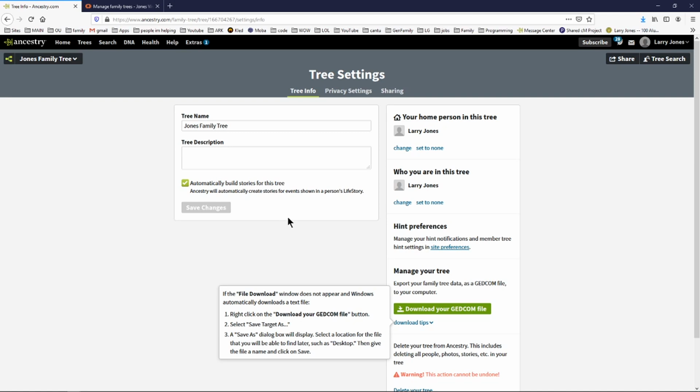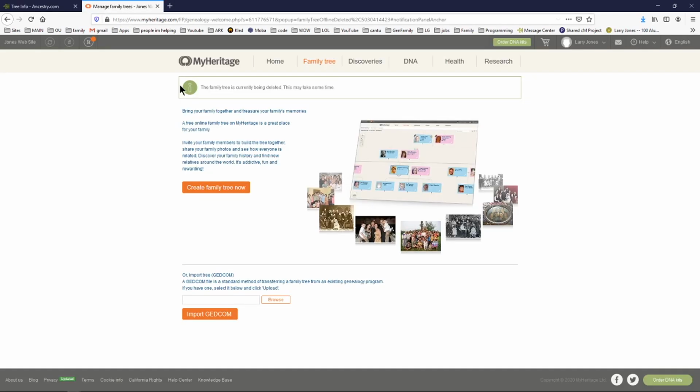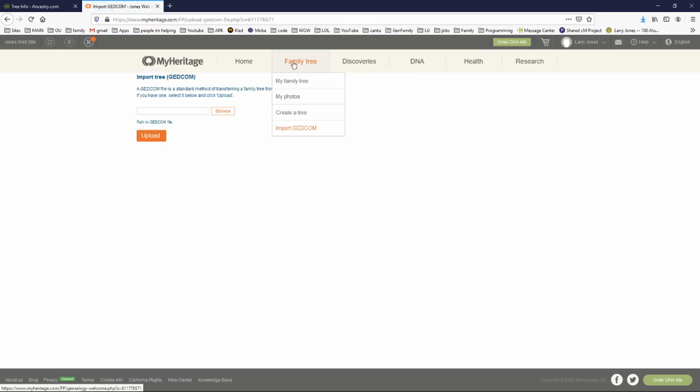Now we're going to go to the MyHeritage website, and it's intermediate, so we assume that you created an account and logged in on your own. And it says create family tree now or import a GEDCOM. Well, I'm going to click on family tree, and right here at the bottom it says import GEDCOM. I'm going to do that because you can always go from the menu option and get this.